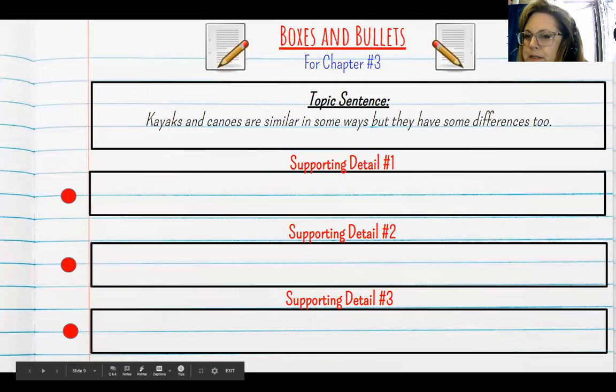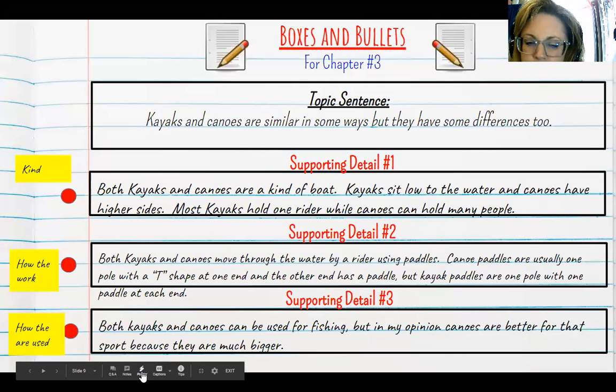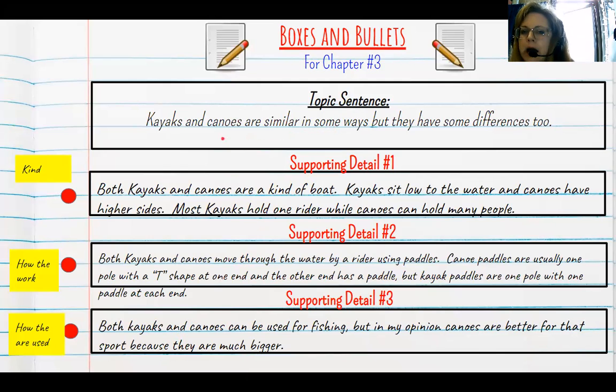Okay, so for this topic of this section, I will be talking about kayaks and comparing them with canoes. For my topic sentence, I am going to say kayaks and canoes are similar in some ways, but they have some differences too. All of my supporting details will be how they're similar or how they are different. Okay, so I have filled my chart in, and my topic sentence for this is kayaks and canoes are similar in some ways, but they also have some differences too.